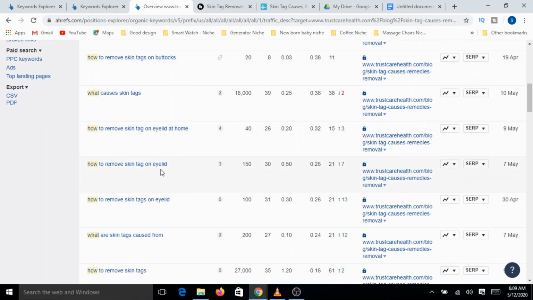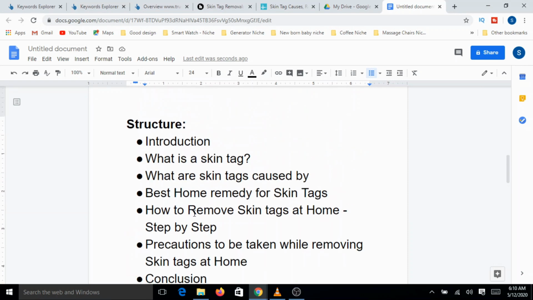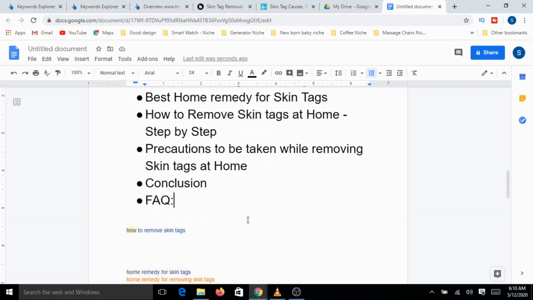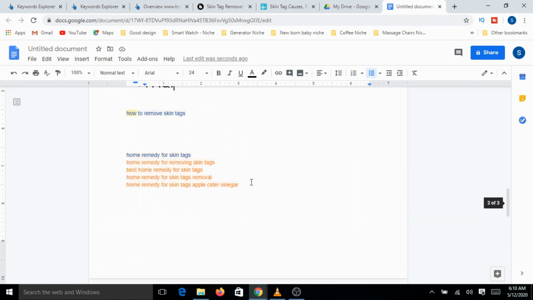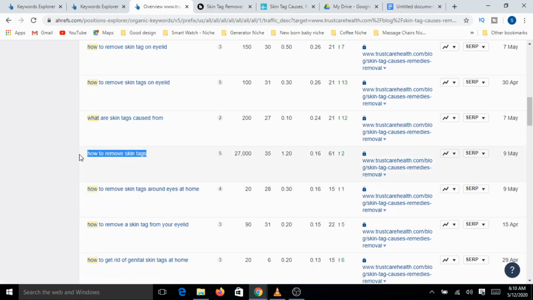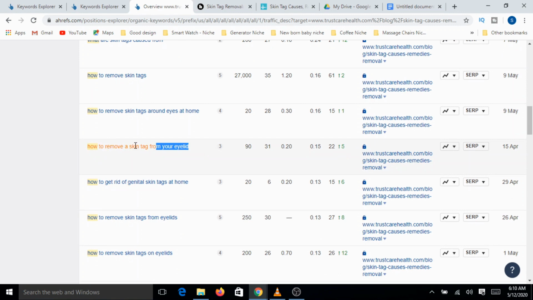And then for example, how to remove skin tags on eyelid, and how to remove skin tag on eyelid. One is singular, one is plural. So I will verify the volumes and pick one of these. Like this you analyze and add maybe 6 to 8 questions. There is no fixed number; add as many good questions as you find, and that will make a perfect article structure. Once this is there, I will create a list of many more keywords that are available here: how to remove skin tags, and probably even eyelid.